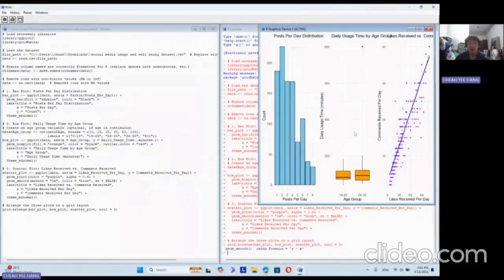Last but not least, in our third graph, the scatter plot, we explore the relationship between the number of likes and comments received per day. You can see a positive correlation between likes and comments, as users who receive more likes tend to receive more comments as well. The linear trend line reinforces this relationship, showing a steady increase in comments as likes increase. That's all from my side, and this will be the end of our group presentation for this lab assessment. Thank you.